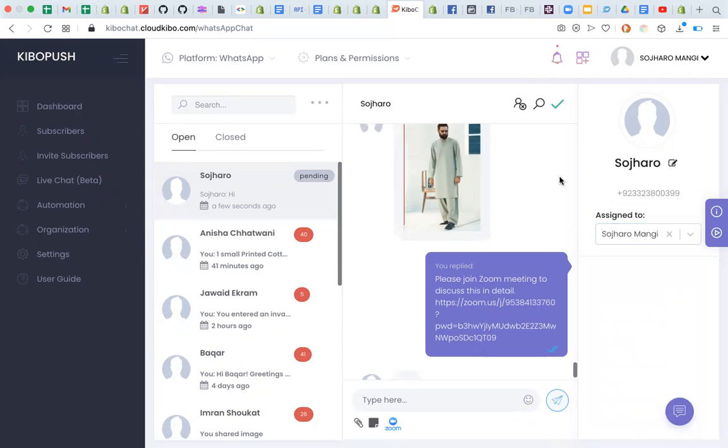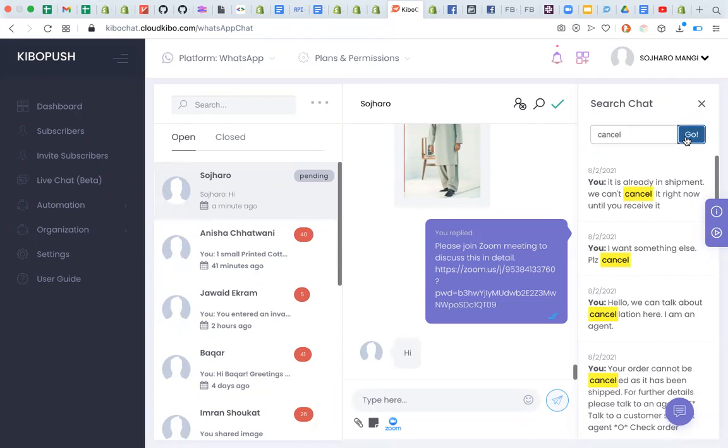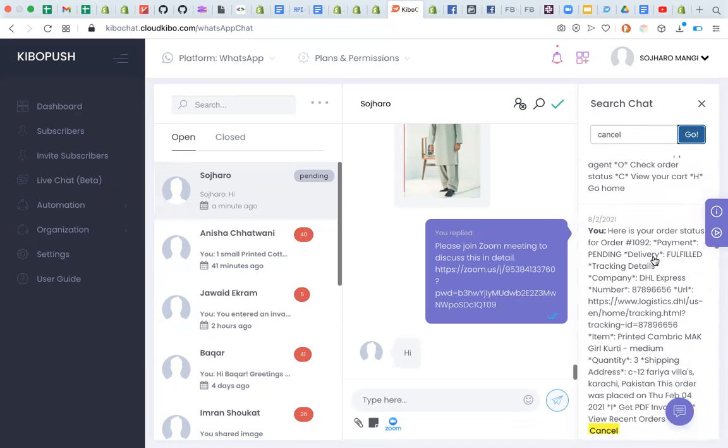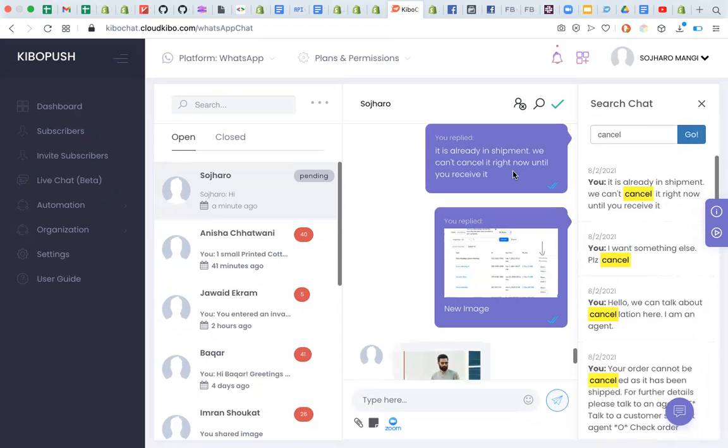Similarly, we have options for searching inside a chat. For example, I can search for cancel, so within this chat session it searches all the messages which have this word cancel in them. Now it is showing me all of the messages. I can just click on one and it will take me to that particular message.